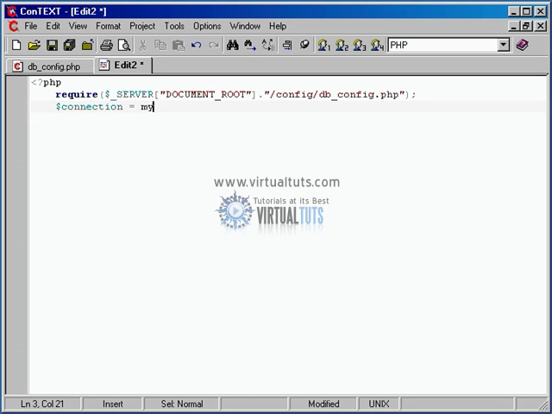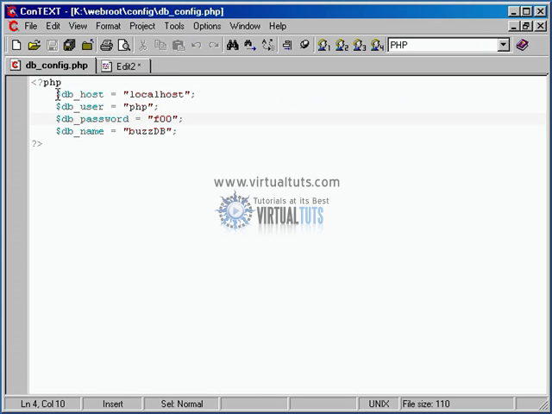$connection = mysql_connect. And mysql_connect is going to need to take in a host, a user, and a password. Very similar to, we've got our database host, our database user, and our database password here. So we're just going to use those variables instead of typing in the values here.